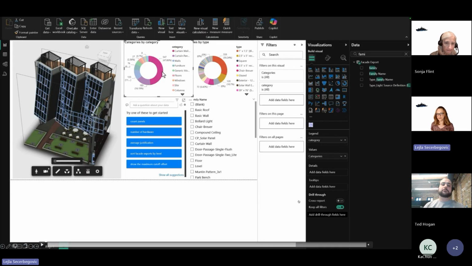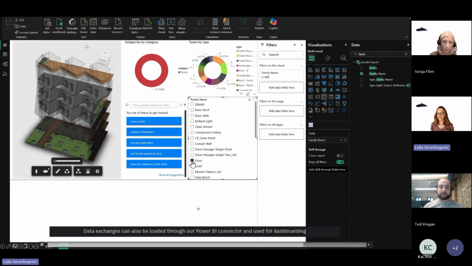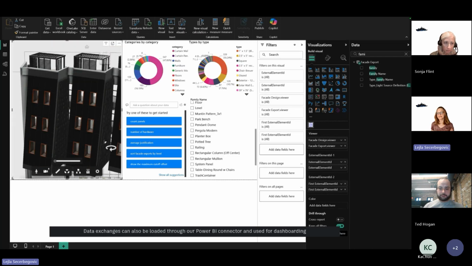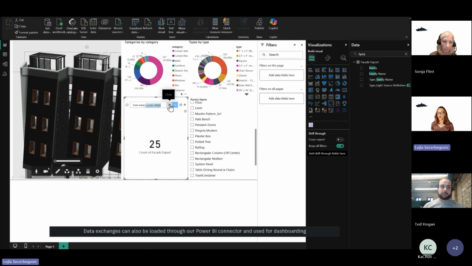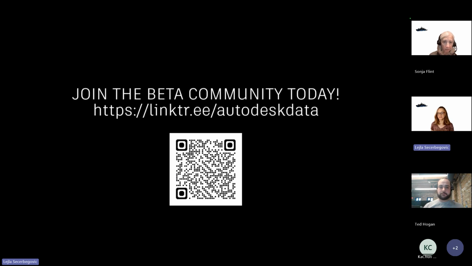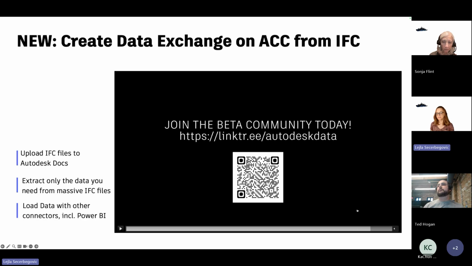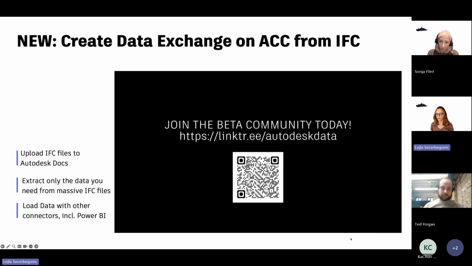And of course, the same data exchange can also be loaded into Power BI. So in Power BI, you can use the same data exchange to analyze the data and even to share the dashboards with others who might not have access to the ACC or the skills to work with a file and analyze the data themselves, but you can simply share the dashboard which has been prepared for them.